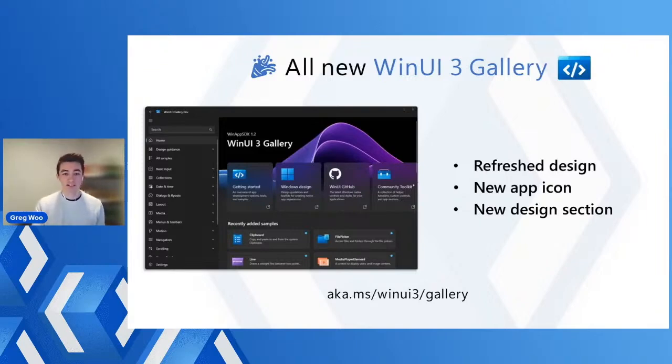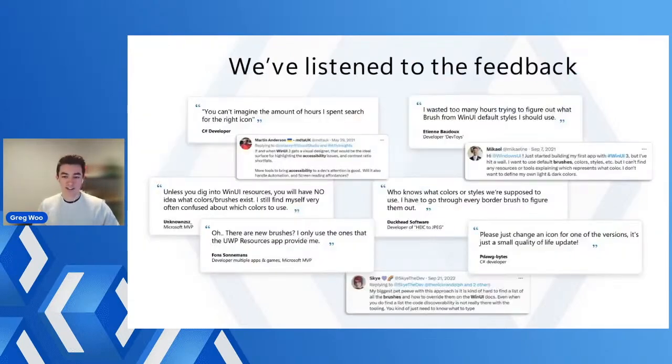So this is a new screenshot of the WinUI 3 gallery. So this is what it looks like in dark mode now. So as you can see, it's a new refreshed design. We've tried to amplify and make the design much better. We've also introduced a new app icon, so you can see it on the top right corner of your screen. So here near the title, you can see that we've introduced a new app icon. And then last but not least, we've also introduced a new design section, which I'm particularly excited about. So if you go to the next slide, Gabby, perfect.